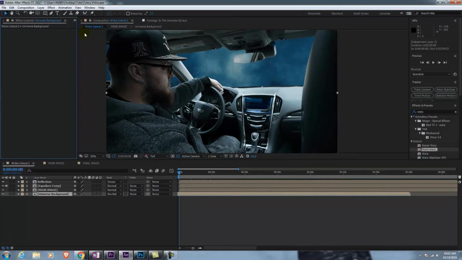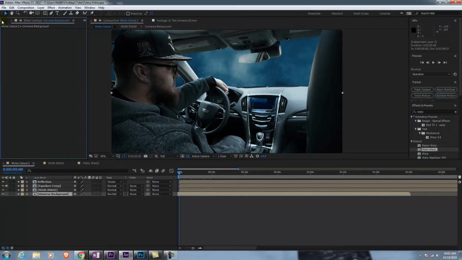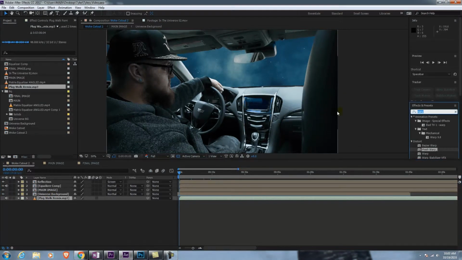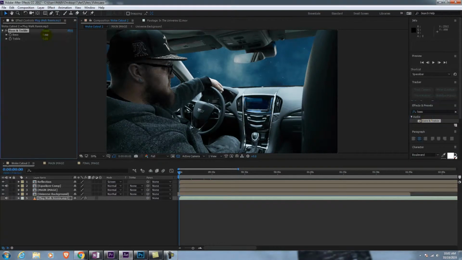Now let's go over to the actual music track. If you haven't imported it, just import it and drag it down to the bottom of the composition. And what we want to do is we actually want to bring out the bass. So we'll go over to the effects panel. We'll drag over the bass and treble effect onto the audio, and we'll bring up the bass and lower the treble all the way. And this is going to bring out the beat.